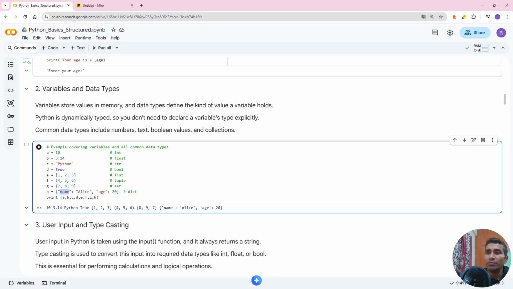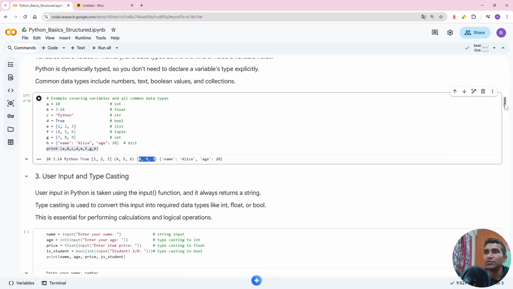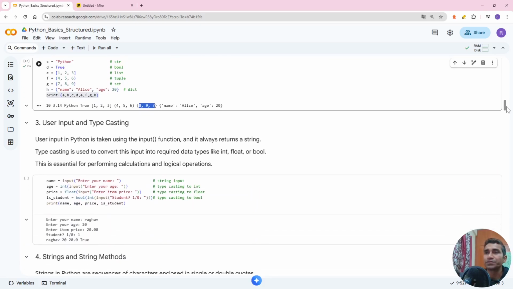Now I'm printing all those variables, so I can print everything together here, and this is the output. Let me run this, and now you can see I'm printing a and 3.14. So this is b, c, and this is how it is printing the dictionary, list, tuple, and the set. So far so good, right? So we now know the variables and data types in Python.